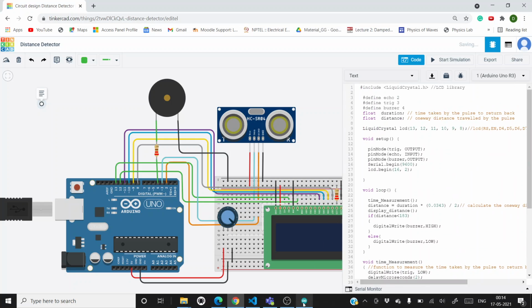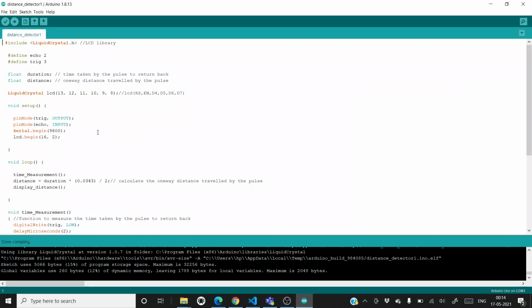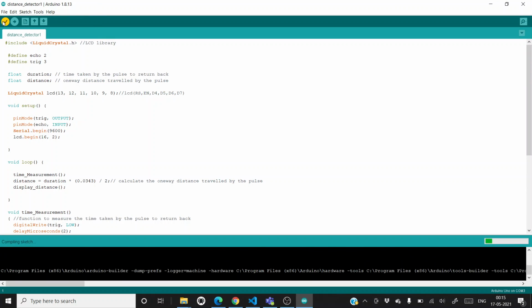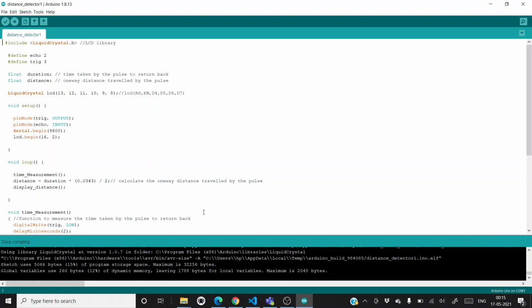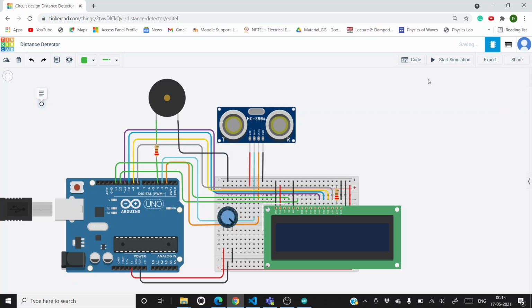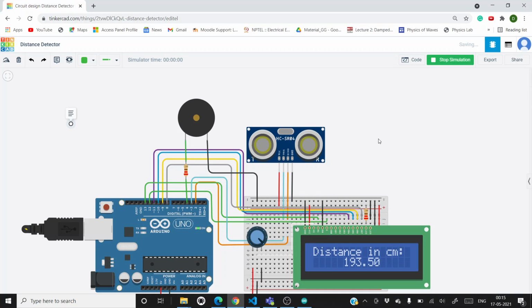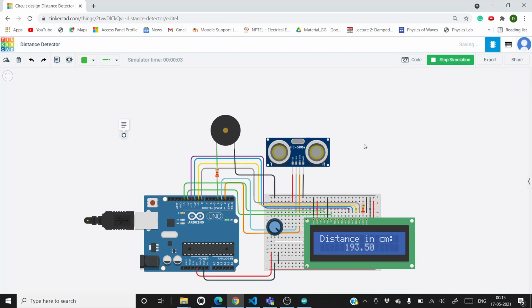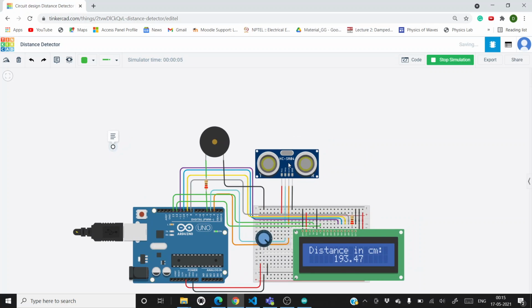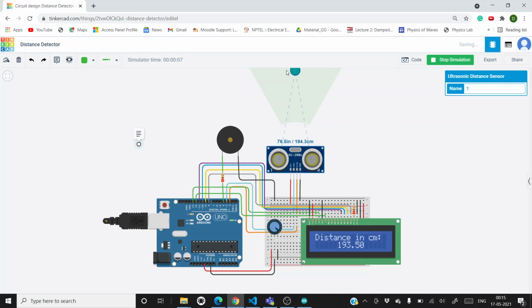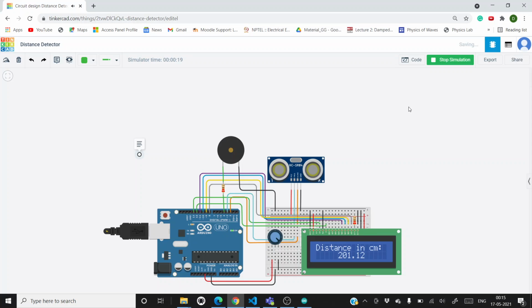So if we copy and paste this in the Arduino IDE, then we can verify and we can see that it is compiling. So now if I start simulation, we can see now that the distance in centimeter is printing. So it is 193. Now if I start decreasing, so now it is 175, and the buzzer has also started. So again if I increase, so the buzzer will stop.